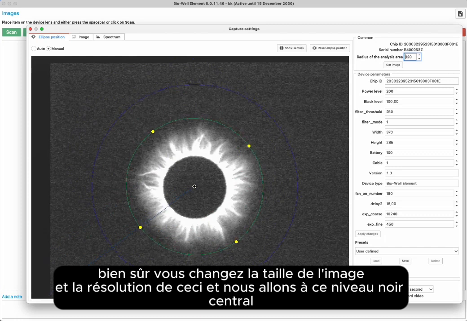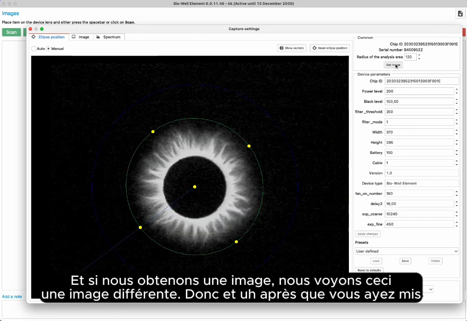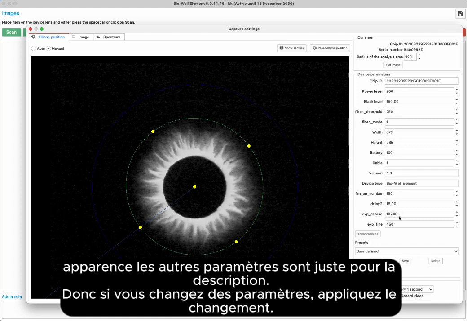And we go to this center. Black level again is very important. For example, let's apply 150, apply changes, and if we get an image, we see a different picture. Another very important setting as well is the filter threshold, and this has influence on the image appearance. Other parameters are mostly for description. So if you change any parameters, apply changes.